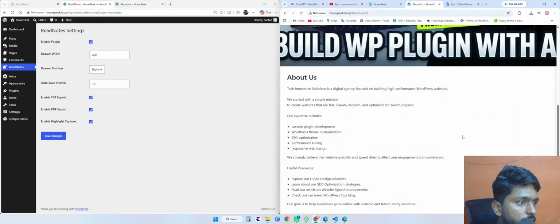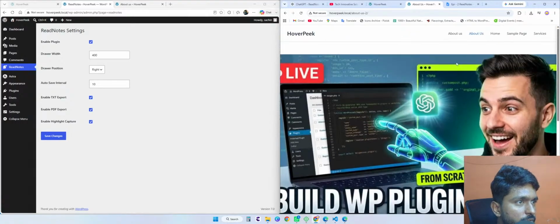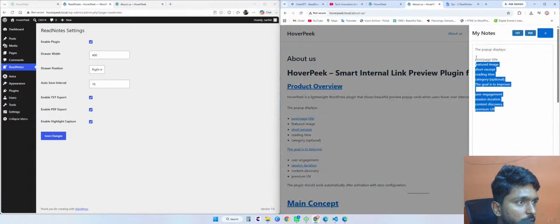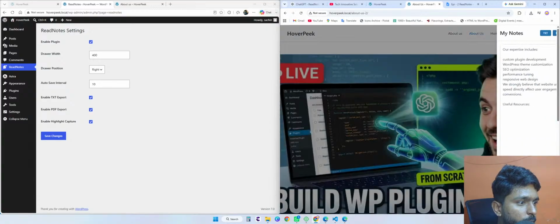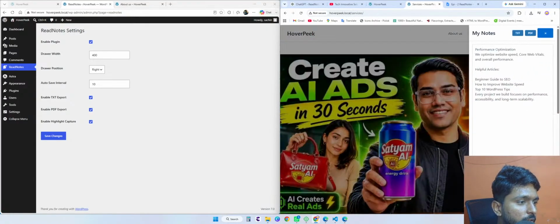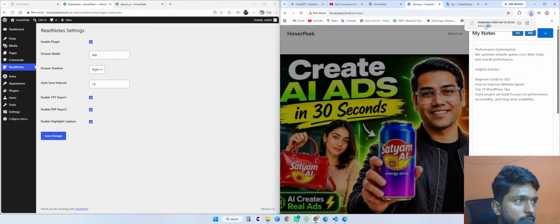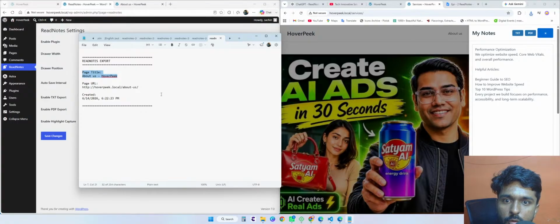Alright, fine. I think it takes time. Okay, it saves once I paste it. So if I open this, I will get some page pop-up display. If I open this, I will get some other text. If I open services, I will get that one, right? And then if I export txt, let's just see txt first. Yeah, txt hoverpick.